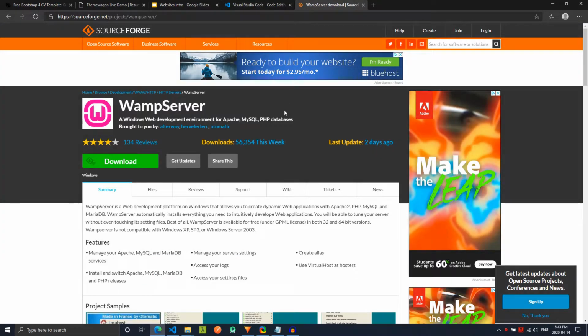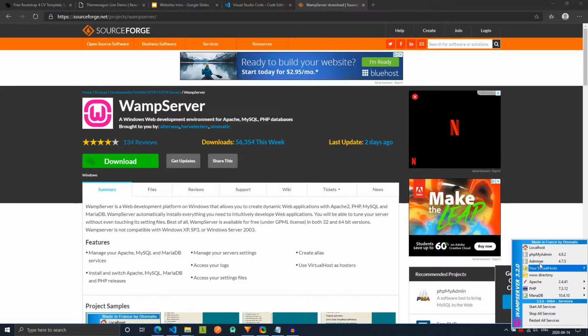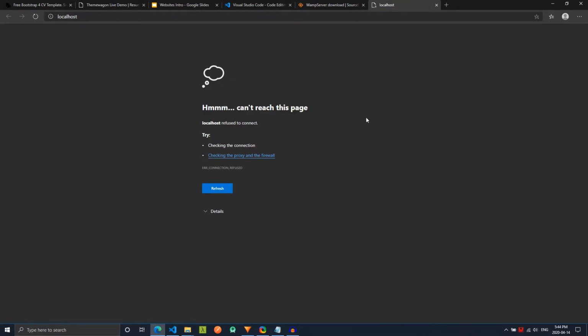Next, we're going to get Wamp Server. Wamp Server is also free. This will allow us to make our local computer act like a web server, but for free, so you can test your websites and do all that kind of jazz on your local machine before you buy some web hosting.